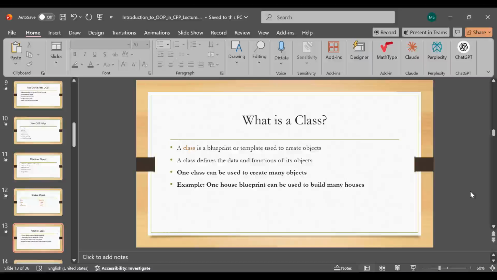Now we come to the class. What is a class? A class is a blueprint or template used to create objects. The class defines the data and functions that its objects will have. One class can create many objects. Think about a house blueprint. A single blueprint can be used to build multiple houses. In the same way, one student class can be used to create student 1, student 2, student 3, and so on.